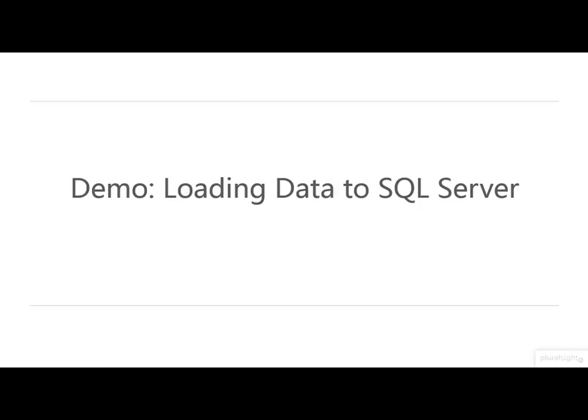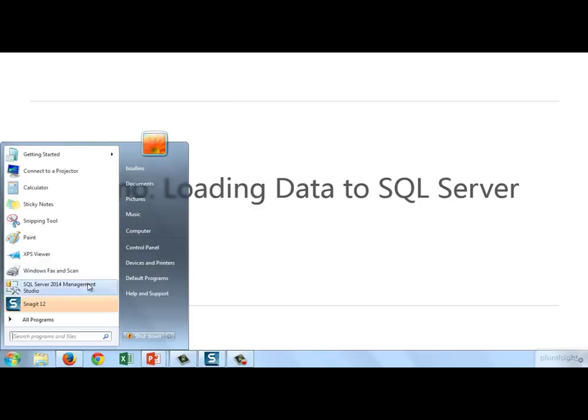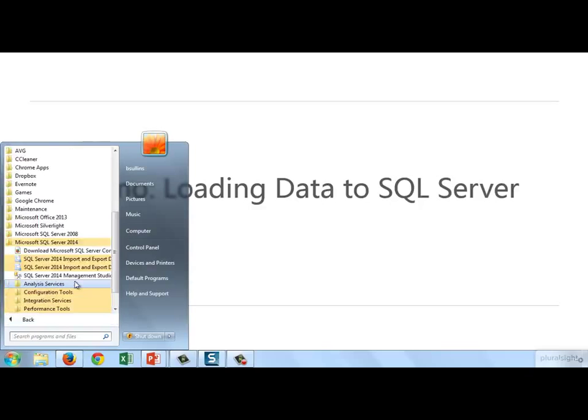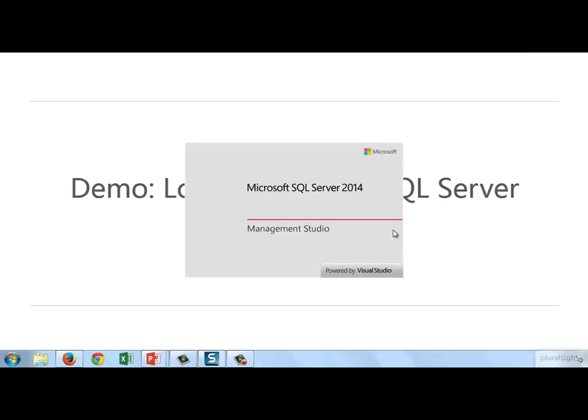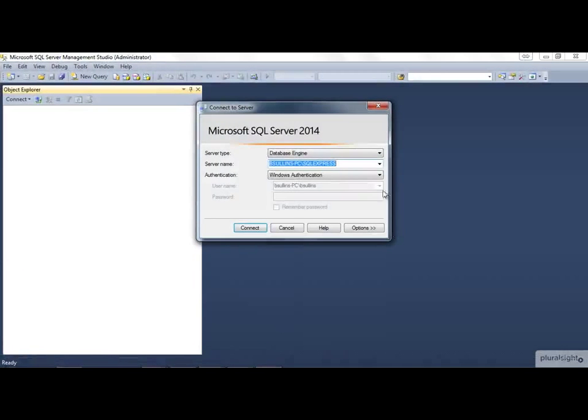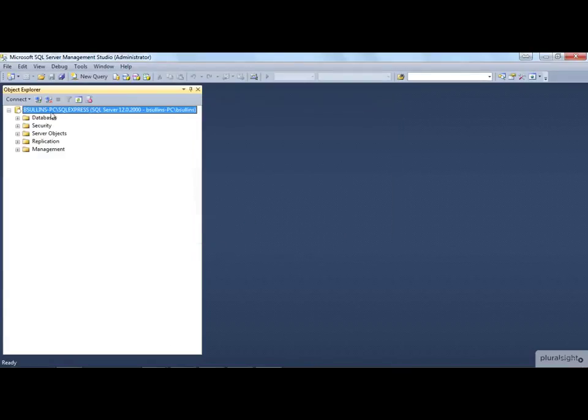Now we're going to open Management Studio. From your program menu here, you should be able to go to All Programs, SQL Server 2014, and Management Studio. Management Studio is where we do basically everything in SQL Server. You should be able to connect immediately with your Windows account.